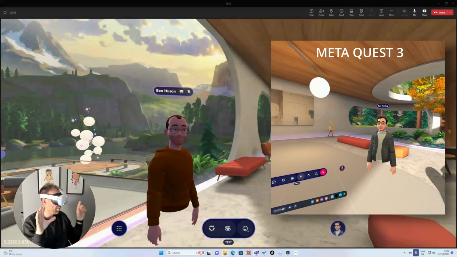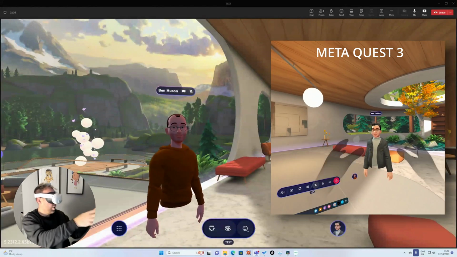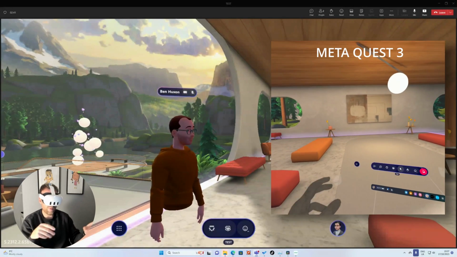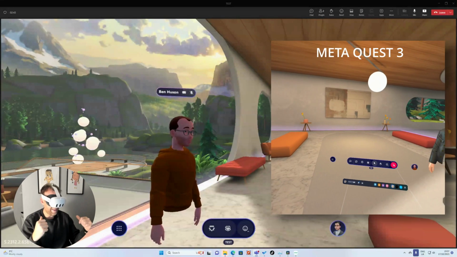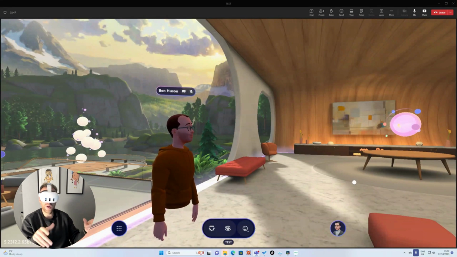So now we've got both a PC user connected with their avatar, and me and my headset connected, kind of looking at each other. Quite difficult to do because it's me doing both, but you can see both there. So what we'll do now, I'll just jump back to the headset and show some of the controls that we've got within the application on the Quest.